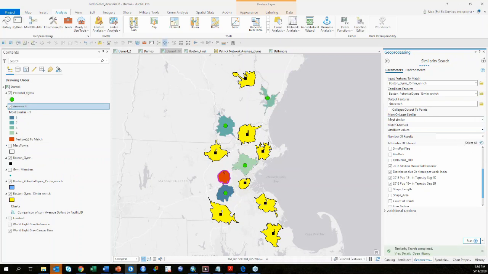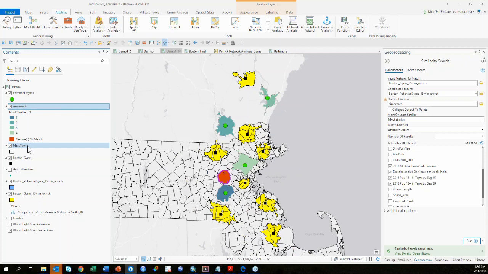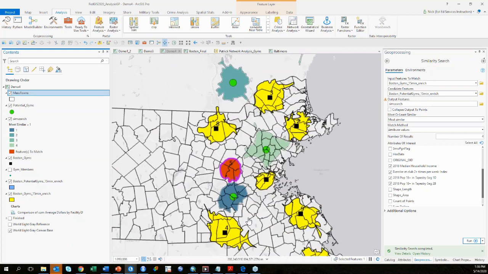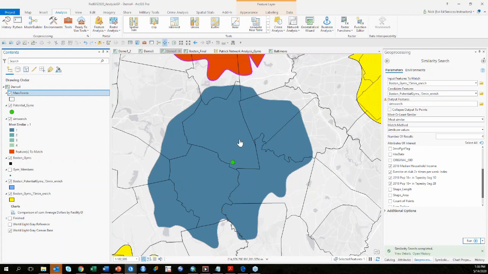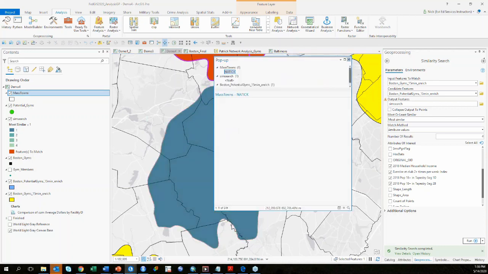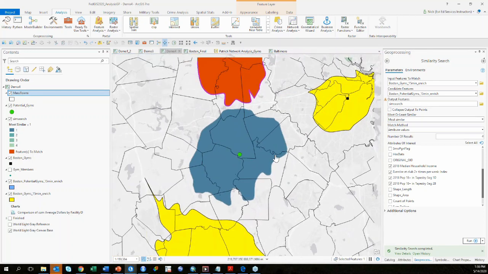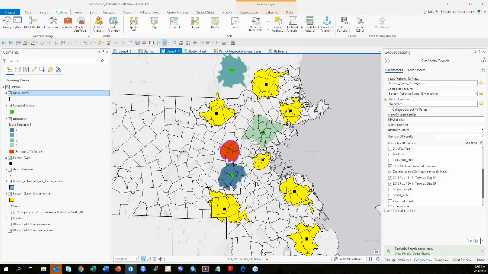So here's what my output looks like. The darker the polygon of the potential, the more similar it is to my existing best performing gym. So if I were to go in here and turn on my Massachusetts town boundaries, we see here that the potential gym that is most similar or most ideal to what we're looking for exists in the town of Natick, Massachusetts. So we might then hone in and start to find available facilities for this.